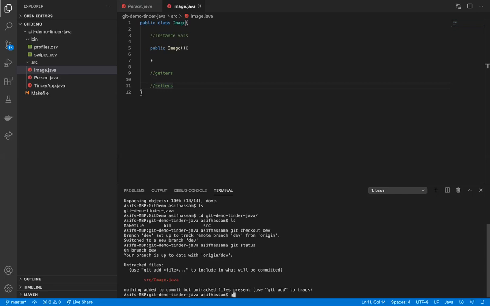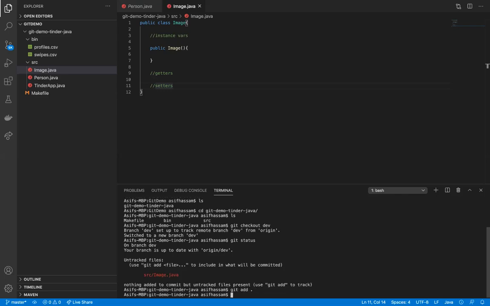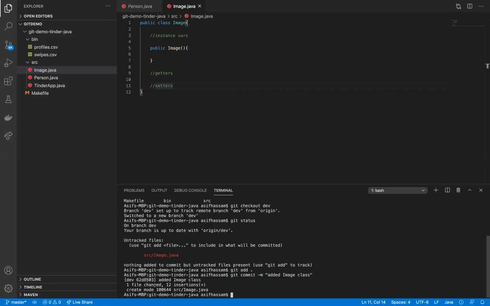So I'll say git add dot, which basically means you're adding everything in that directory. Then git commit -m, where m stands for the message. So the message I'm sending is "added image class". And you can see that it has made the changes and the create mode for src/image.java has gone through. And obviously I would want to compile the image class on my side, right?